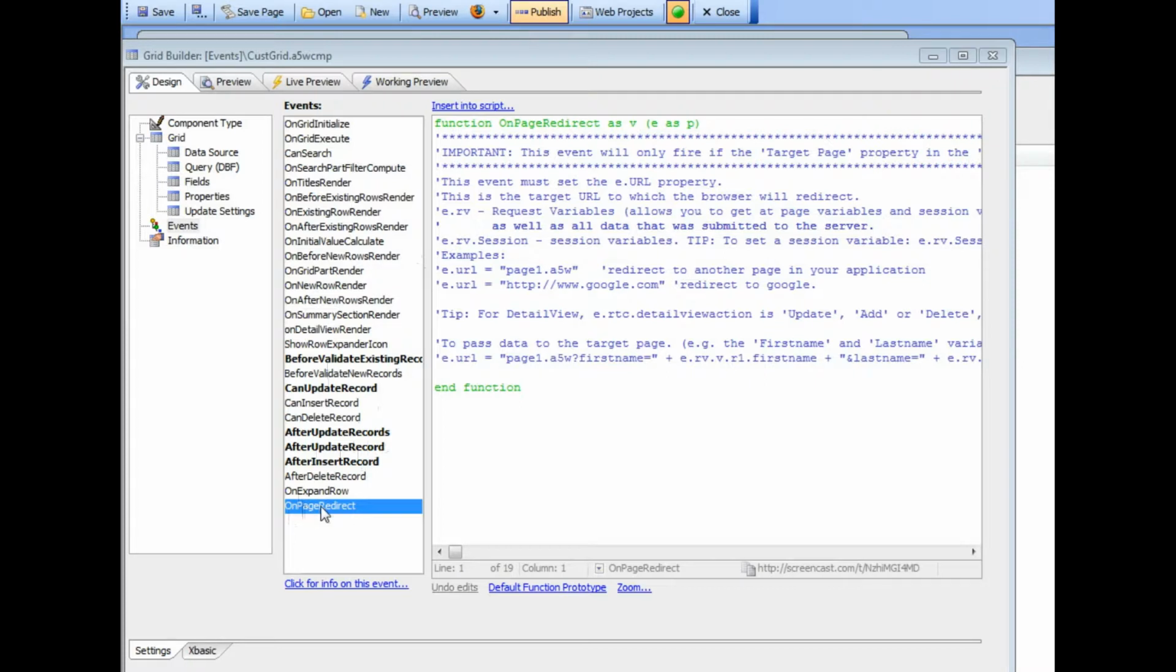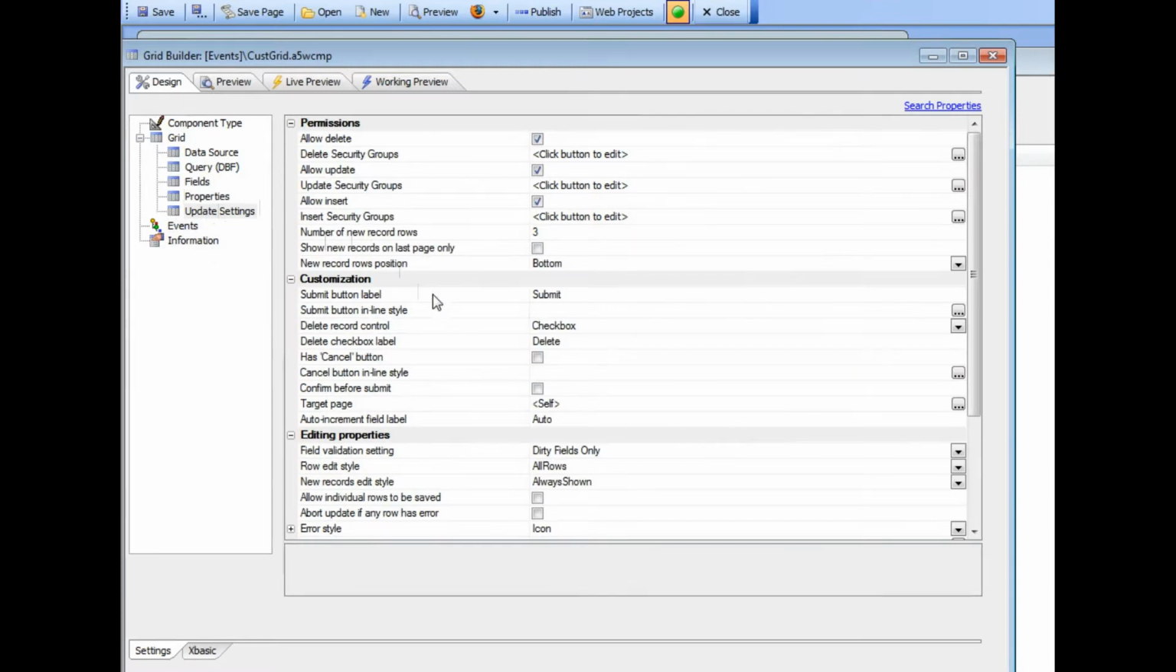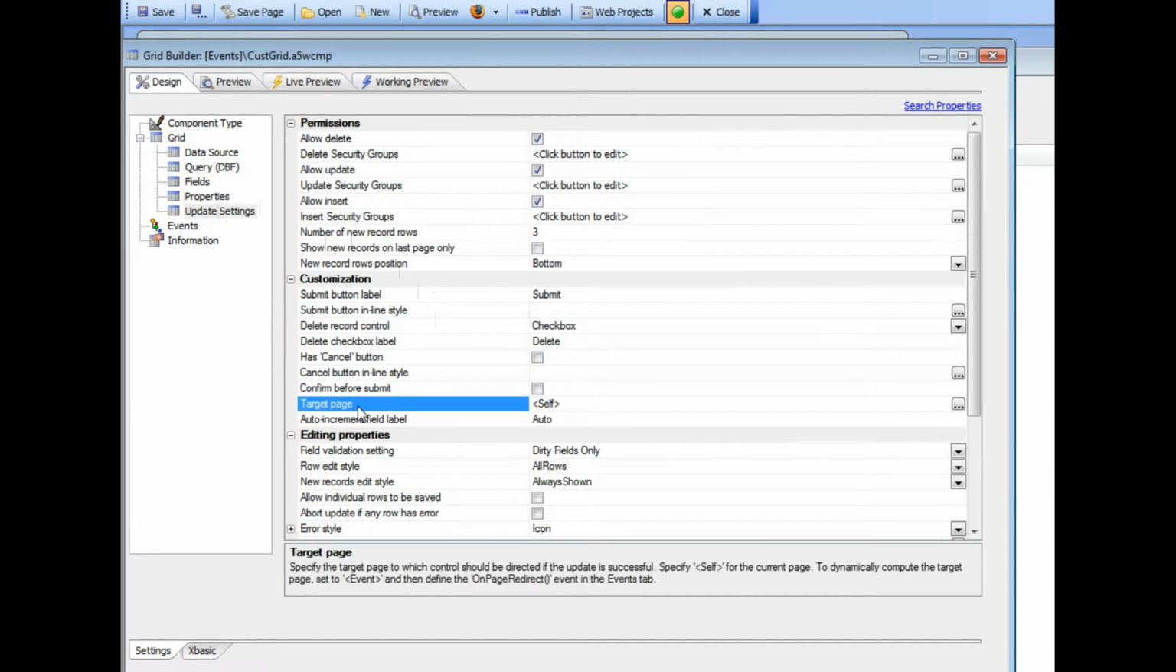But the on-page redirect is actually only one of two ways in which you can redirect to another page. So let's talk about redirecting to another page after you submit the grid and how you can do that. So let's go ahead now and go back to update properties over here, and you can see here that by default the target page is set to self, which means that after you submit the grid, if there are no errors, then the grid just redisplays itself.